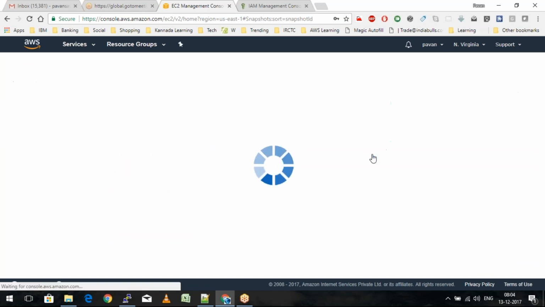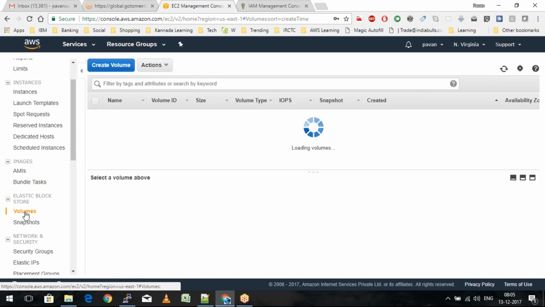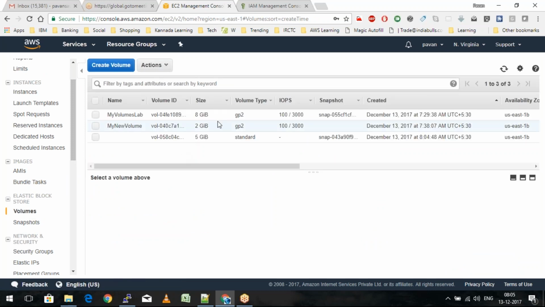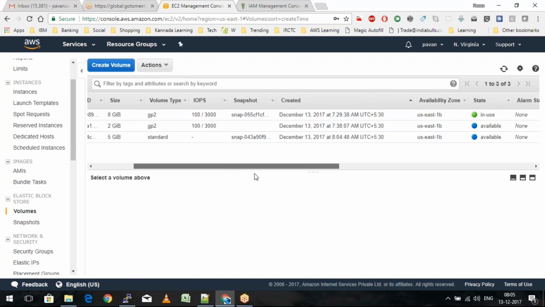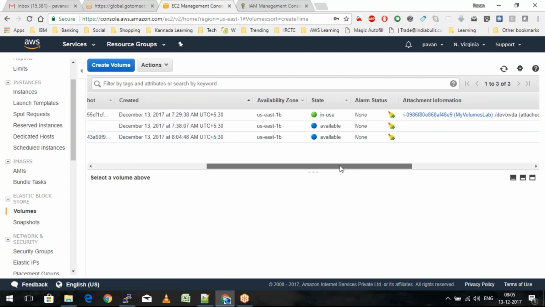I'll just go ahead and close this. So what did we do? We actually recreated a new volume with the help of a snapshot. Let's check whether it's created. Yes, there it is. And let's see where it is created. It's been created as a part of US East 1B, and currently it is in available state, which means it is not attached to any EC2 instance.